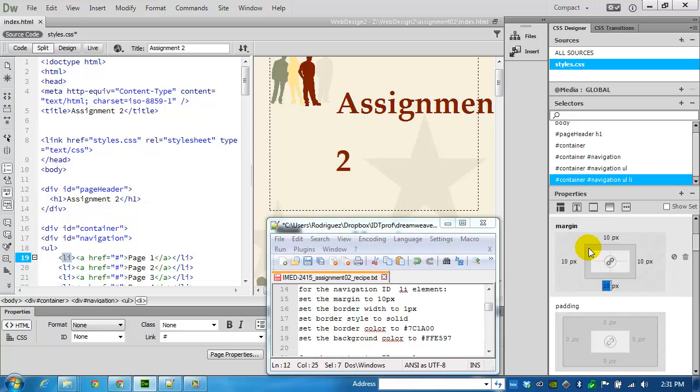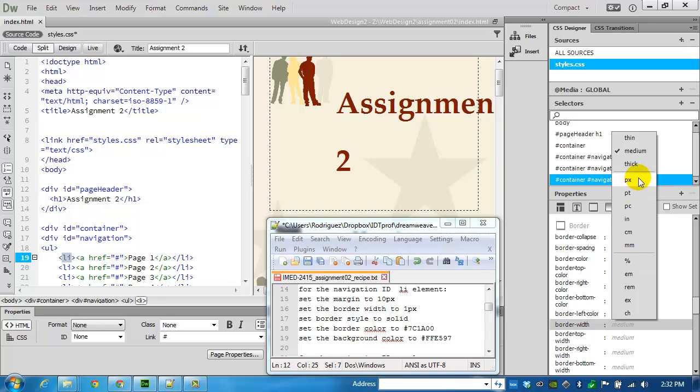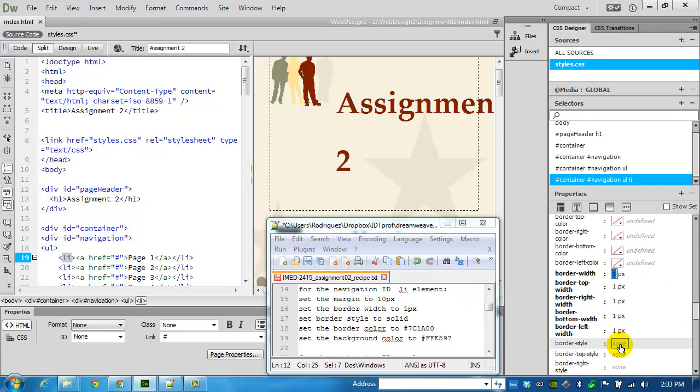I'm setting the border width to 1 pixel. Borders are right here. And the border width will be down here. Clicking on the selector 2 pixels and typing in 1, pressing return to accept, setting the border style to solid. Border style is right here below that, clicking on none, changing it to solid.